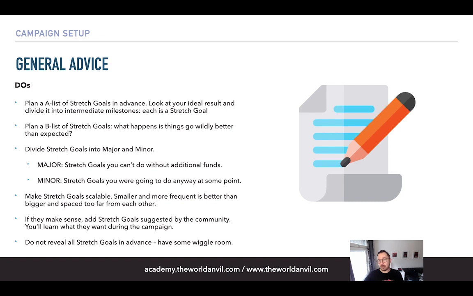You should divide them equally, but then adjust according to how fast the campaign is going. If you realize that you're burning through the stretch goals, maybe you should open that window between two stretch goals a bit more. Otherwise, you do the opposite. And then you should have a B list of stretch goals, which is a list of things that you will do if things go wildly better than you expected. So it's something that you think you will not have to do, but if something happens and this explodes, then you have some ideas ready at least.